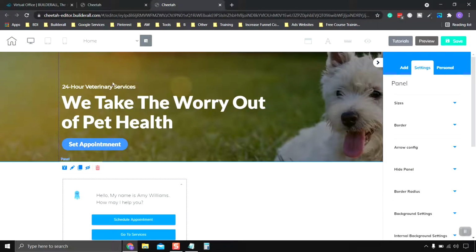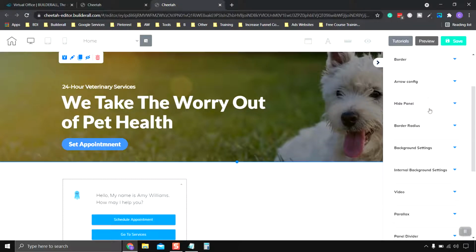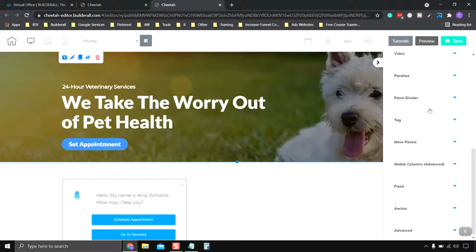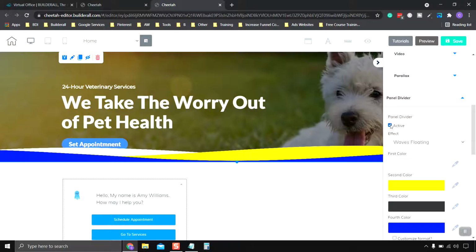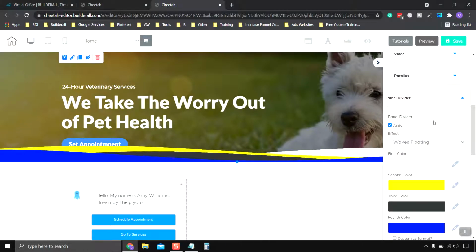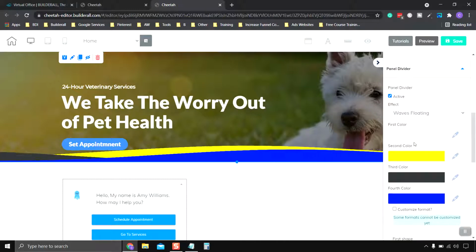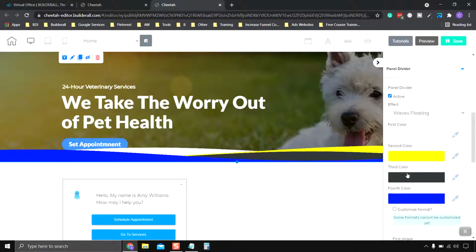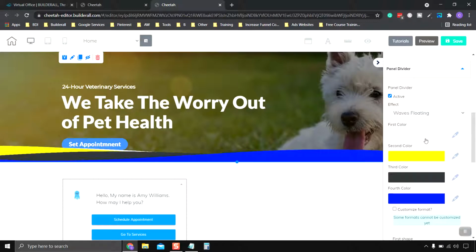And we're going to change the divider shape of our top banner panel. So for the bottom, we click the panel, click Edit Element. And on the side, we'll scroll down to where it says Panel Divider. Click Active. And you can see there's an animated one right here. So you can choose to have this one. You can also choose the first, second, third, and if there's a fourth color.